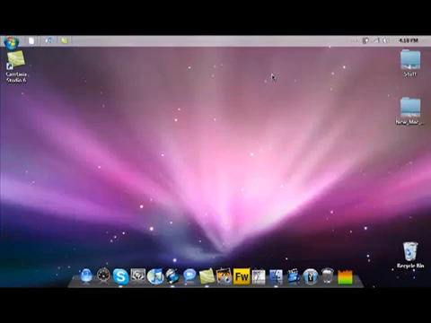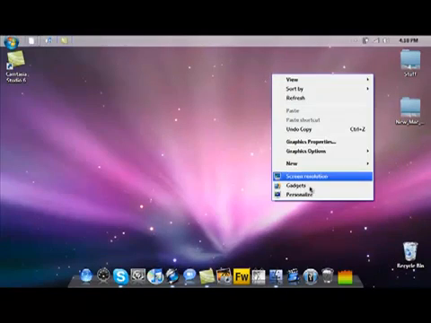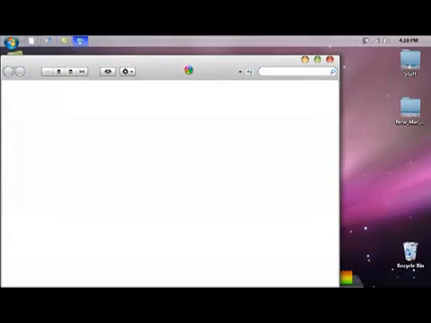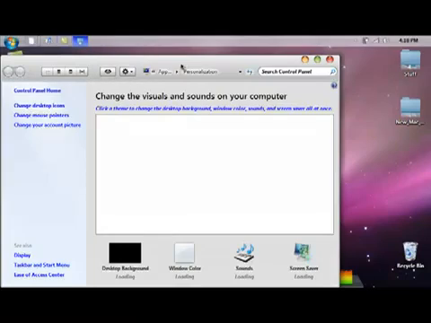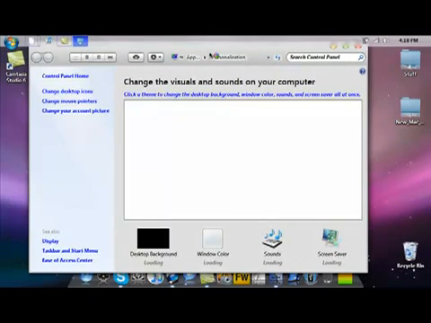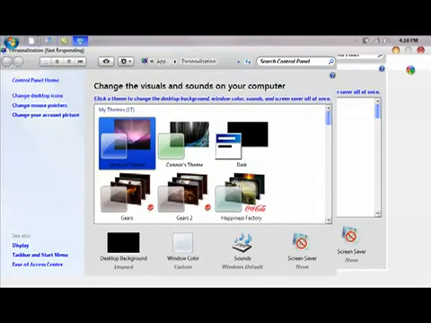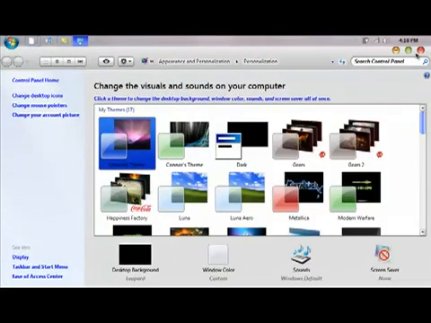Okay, right-click on the desktop. Personalize. And then you're going to click on it. Once you do that, you have changed your theme to look like a Mac. I don't change this to where it's on the left because I don't like Mac that much to where I would change it to that.